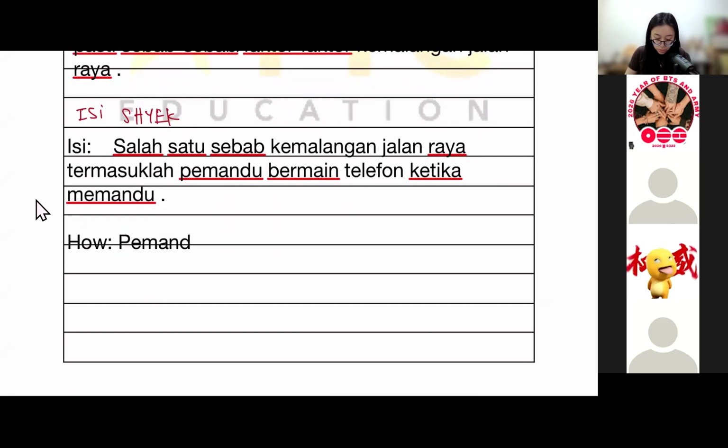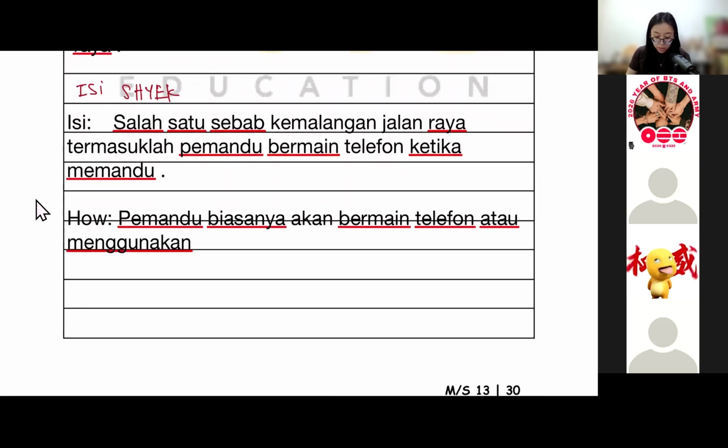Pemandu biasanya akan bermain telefon atau, don't say menggunakan, bermain telefon di dalam kereta, terutamanya, not especially, terutamanya semasa kesesakan lalu lintas.